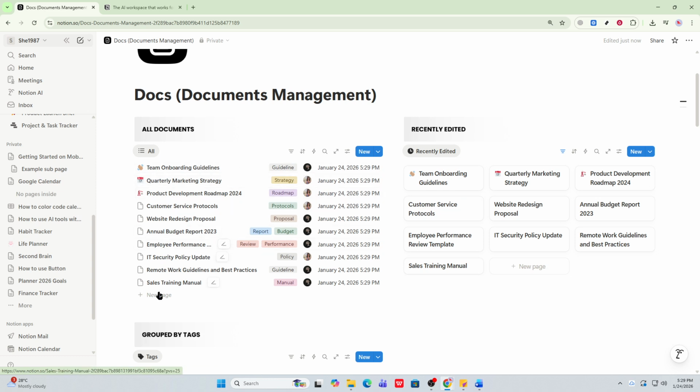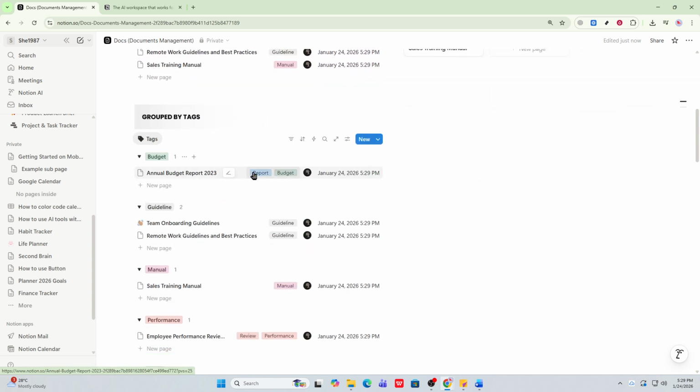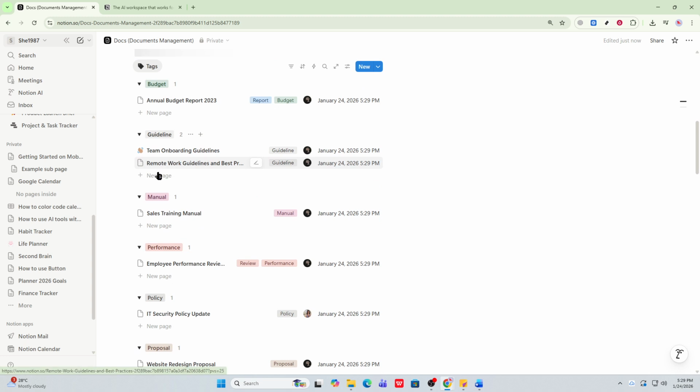Next, build views that make sense for your workflow. Table views are great for details, board views help you track status, and gallery views provide visual scanning. Configure filters and sorts to surface what matters, and save those views so they're one click away.